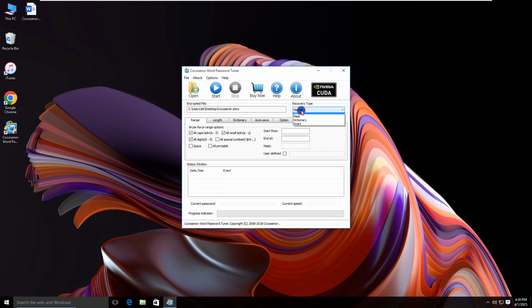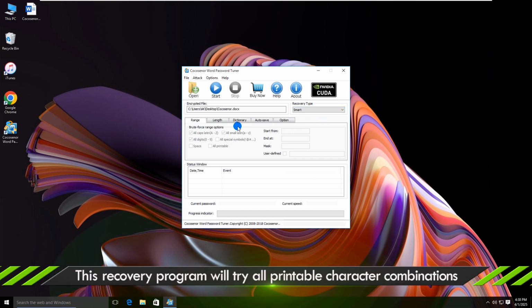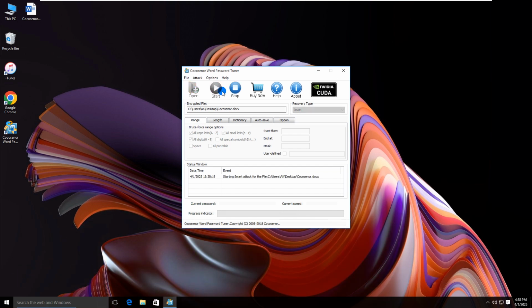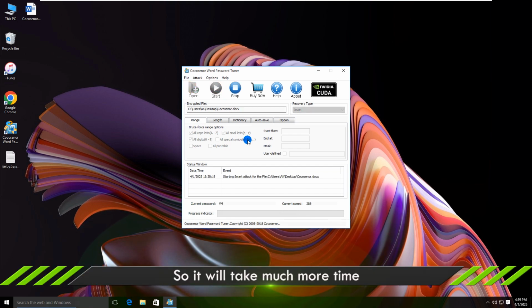If you know nothing about the password, try the smart method. In this way, the software will test all possible combinations until it finds the right one. So, it will take much more time.